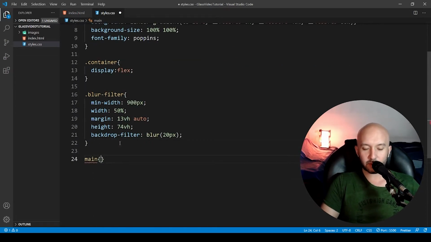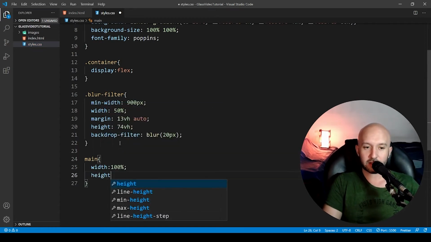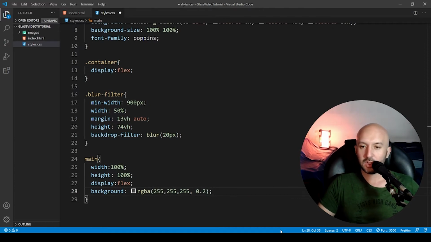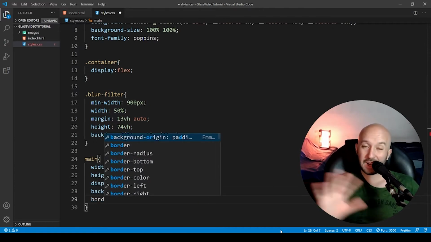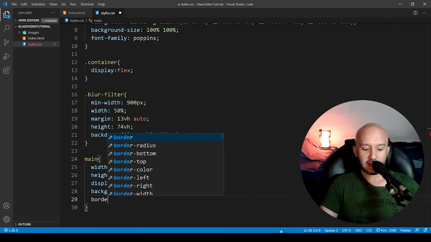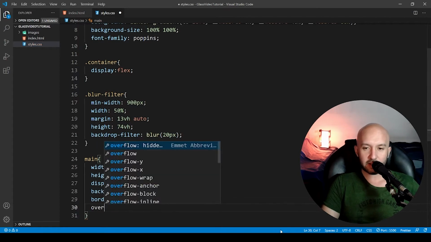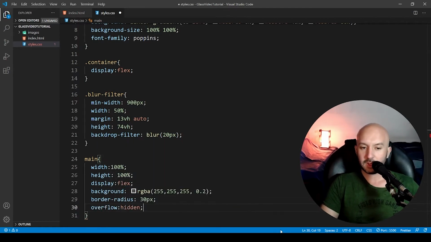So after that, we are going to be styling the main. For the main, we are going to be using width 100%, height 100%, and then display will be flex. And for the background, in this one, we are just going to be using RGBA to put a white color but with a lot of opacity. So 0.2 is creating a nice looking background for the main tag of our application. And then border radius, just put a nice border radius of 30 pixels and overflow hidden. And with that, we have the styles for our main.